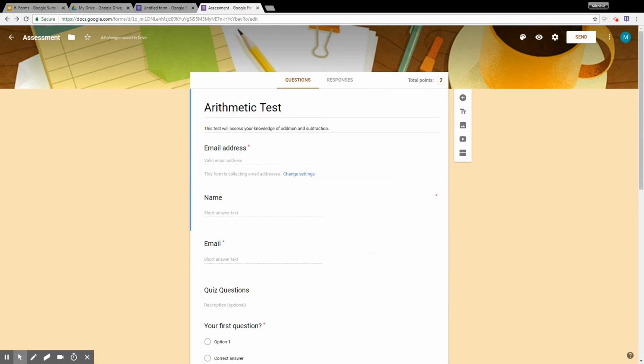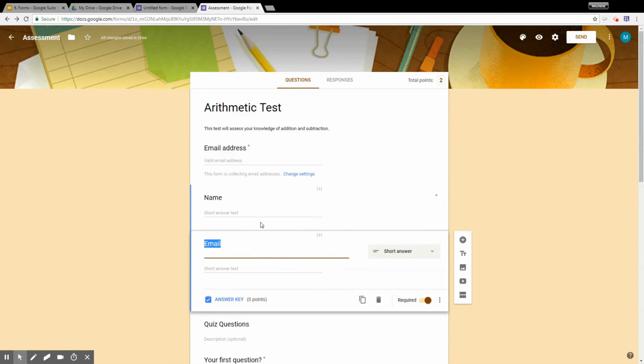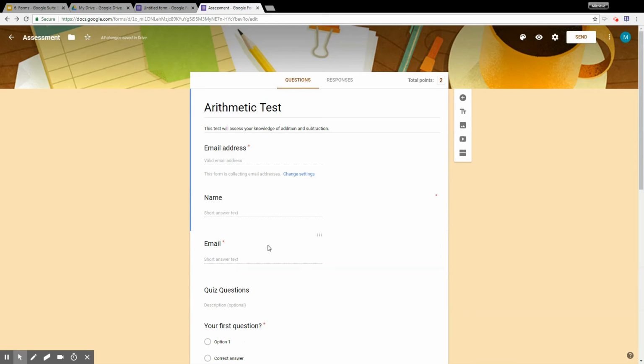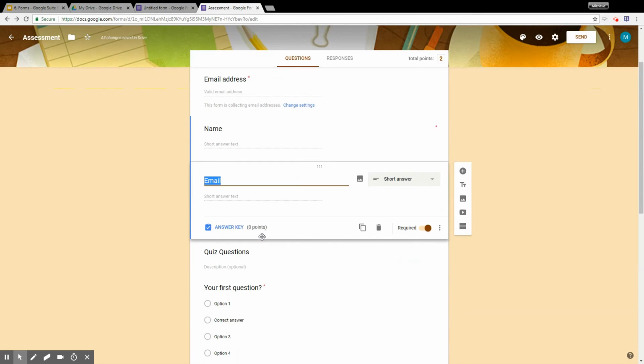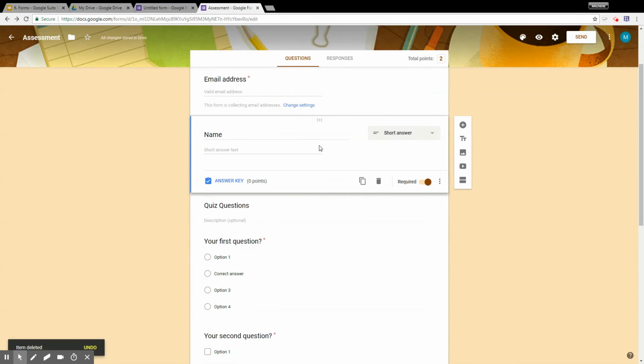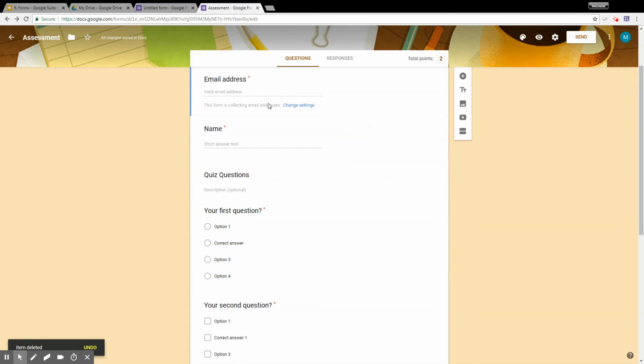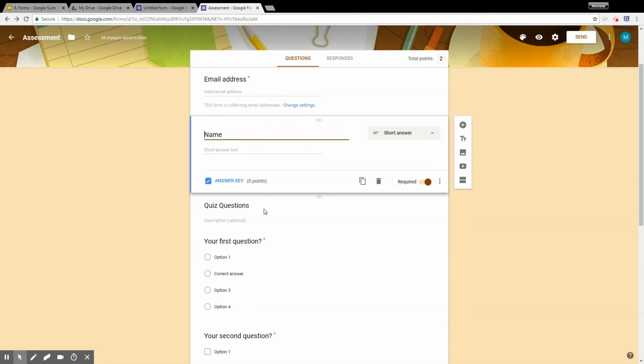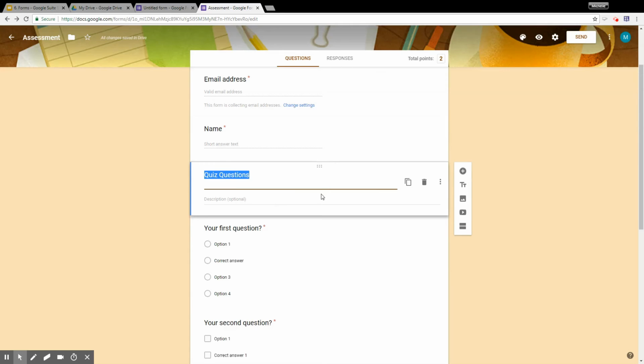And again, an email address is required. You can see it's required because there's a little asterisk right here. And that asterisk tells me that anytime I see that, that is a required question. So let's not be redundant here. I don't necessarily need the email address right here. What I can do then is delete that question by clicking on the little trash can. So email address is good. Name is required. And then this right here is a nice little section break.